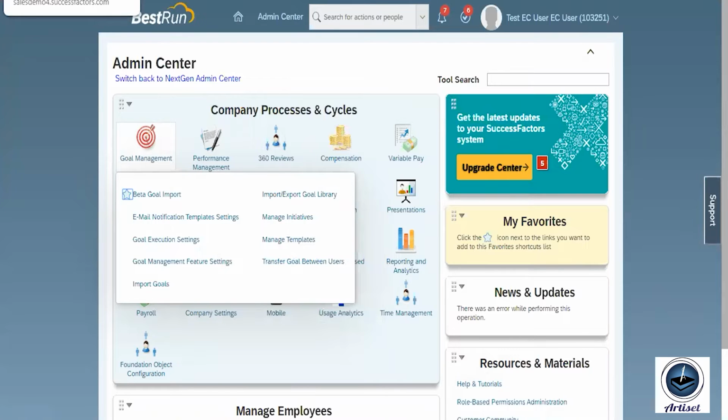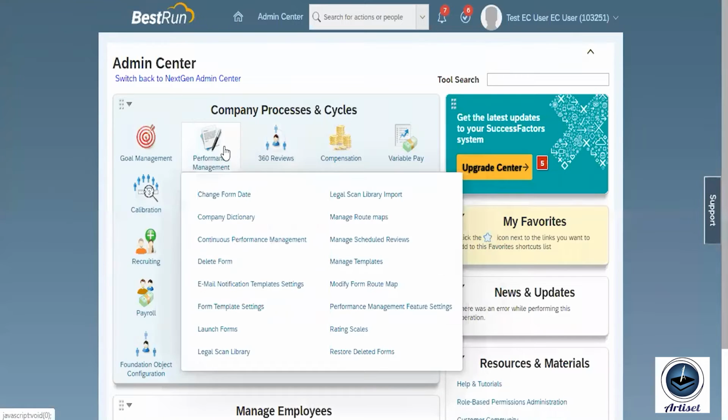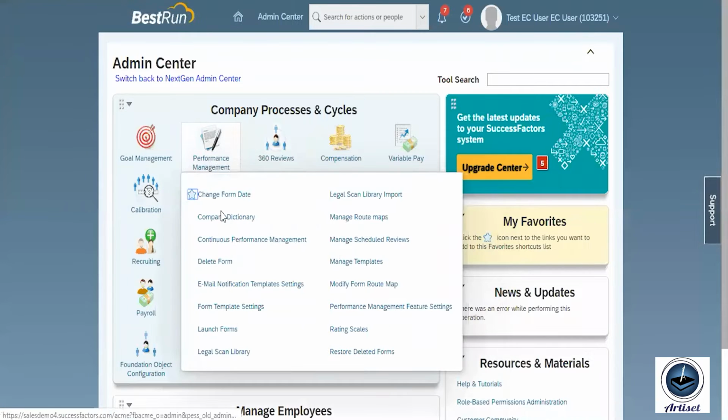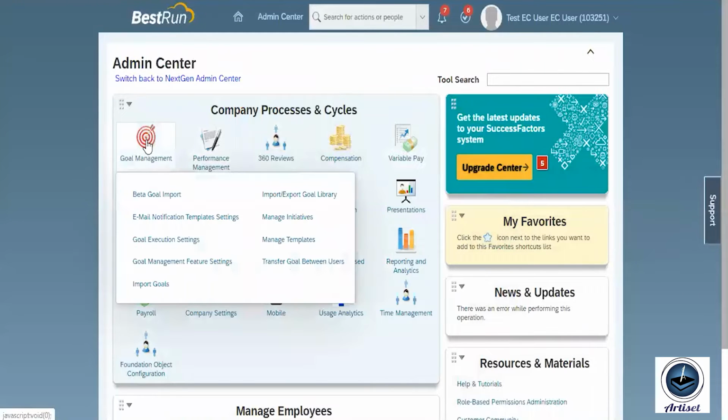Hello everyone. So today we'll start the PMGM introduction. In PMGM we have five topics: goal management, performance management, calibration, 360, and continuous performance management. So let's start with the goal management.